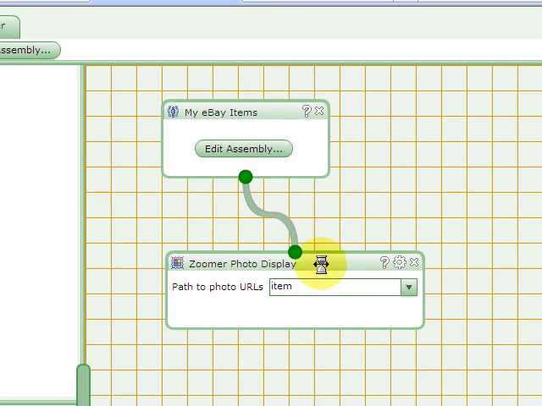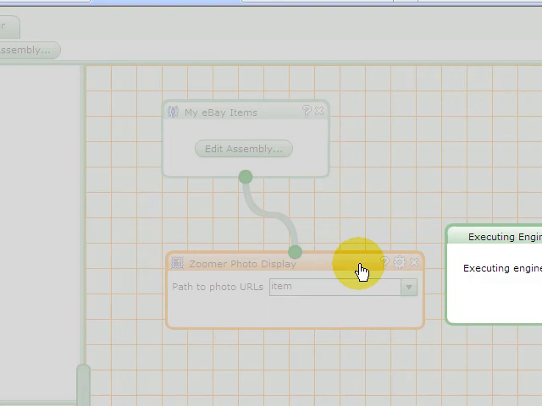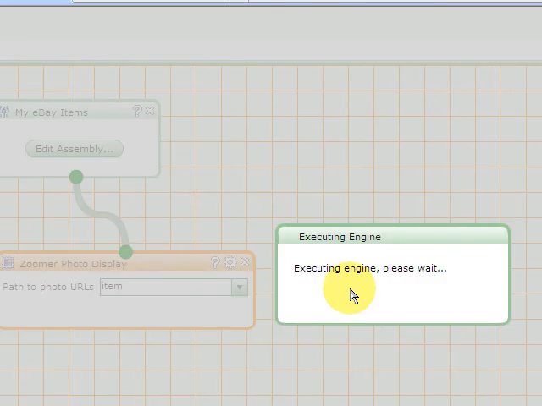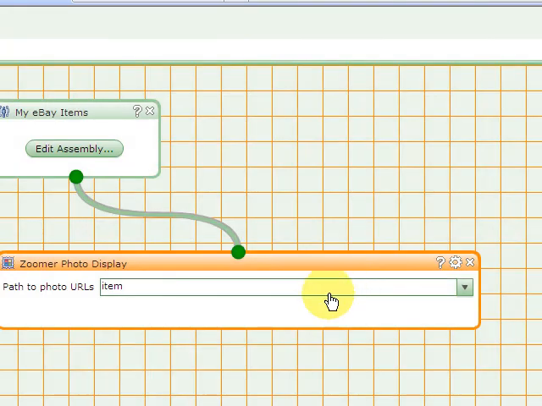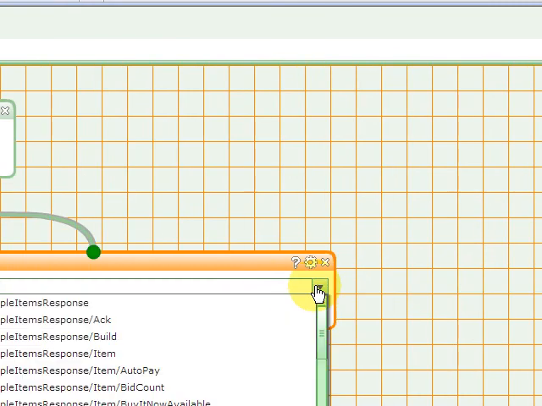This is a tricky portion of the wiring editor, and maybe a better design is possible, but for now you need to double click on the part to run the engine. In real time, the eBay API is being accessed, and now you can see that the drop-down is a lot wider because it has been populated with the information from eBay.